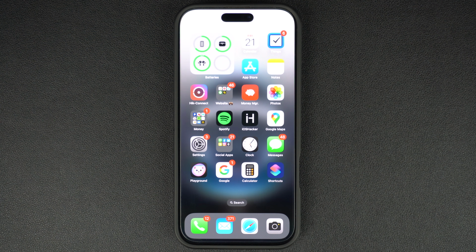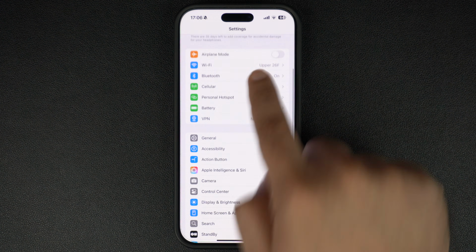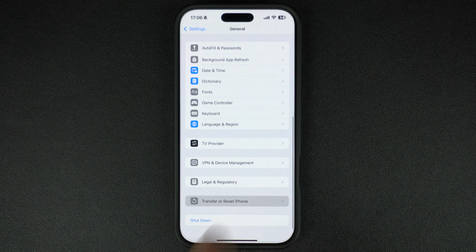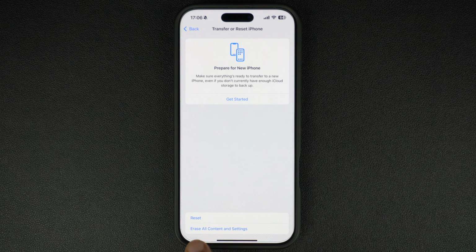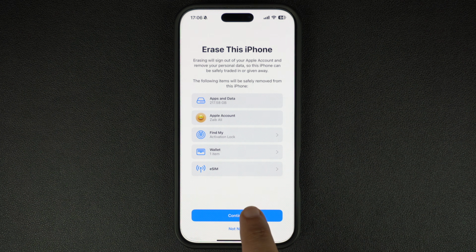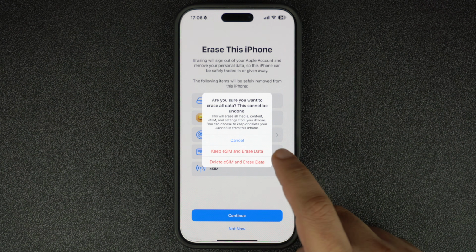Now that your data is backed up, let's reset your iPhone. Start by opening the Settings app and then tap on General. Scroll down and tap on Transfer or Reset iPhone. Tap on Erase All Content and Settings. Enter your passcode if prompted. Confirm by tapping on the Erase iPhone option.